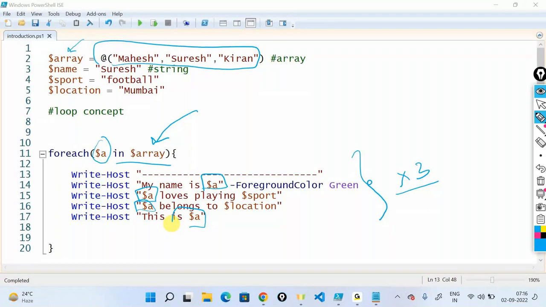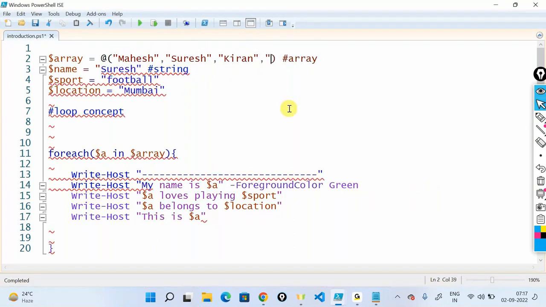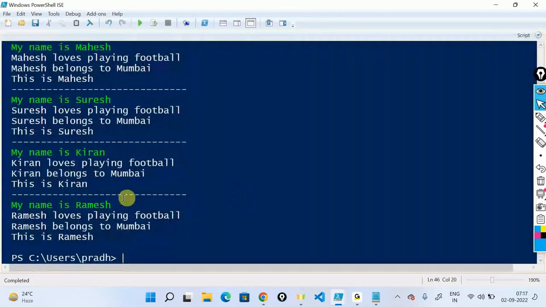Each and every time it's picking up the first name, taking the second name, taking the third name, and so on and so forth. If you put a fourth name, telling something like Ramesh, and Control S, save this out. You also have the fourth name coming into picture out here.